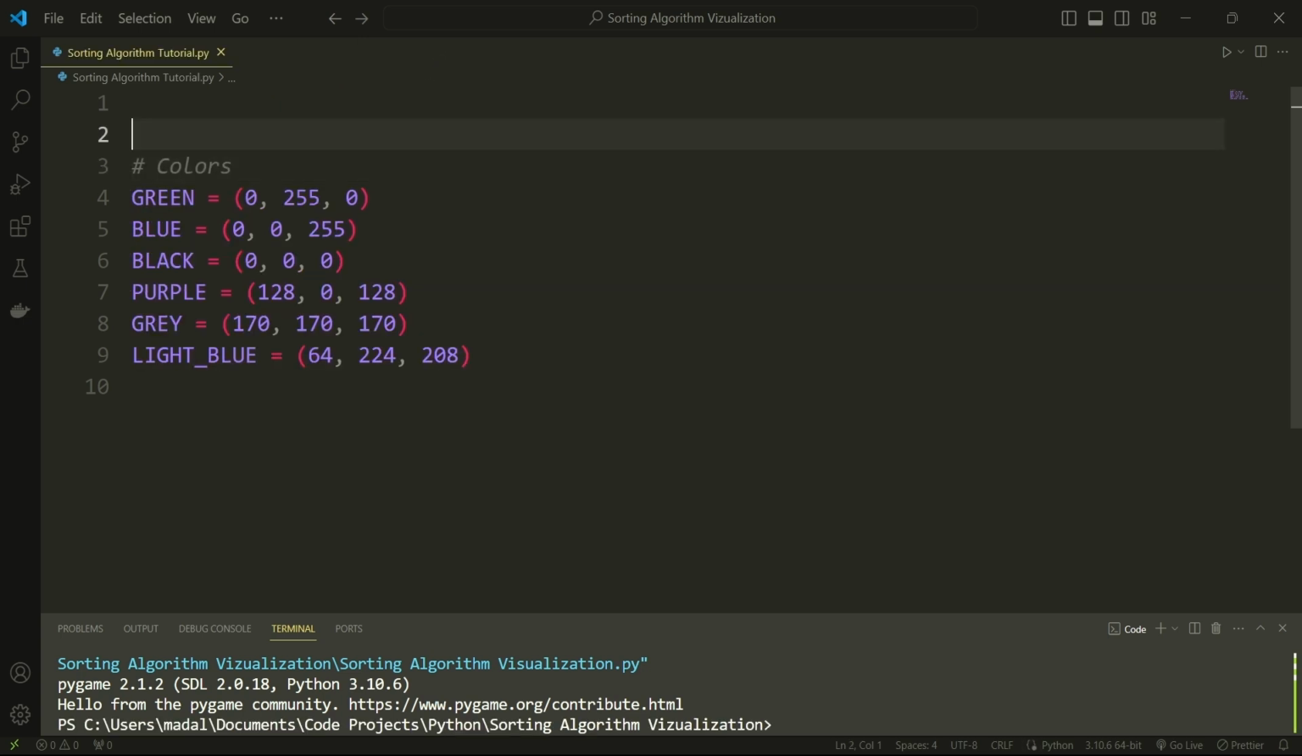We're not going to waste any more time. In this other file that I have here, I only have my colors. You can actually just copy this from the link in the description. The code is on my GitHub.